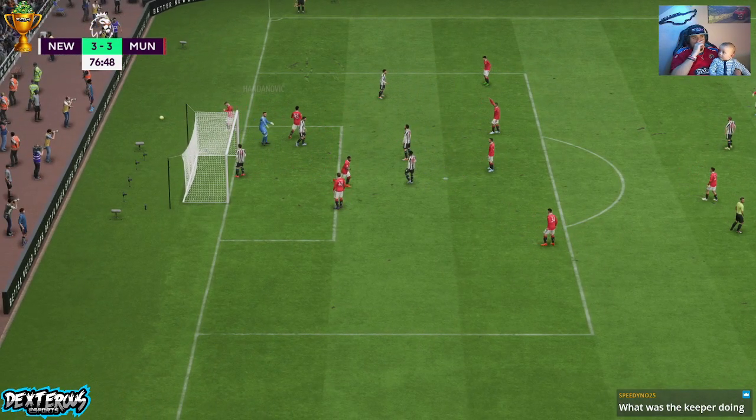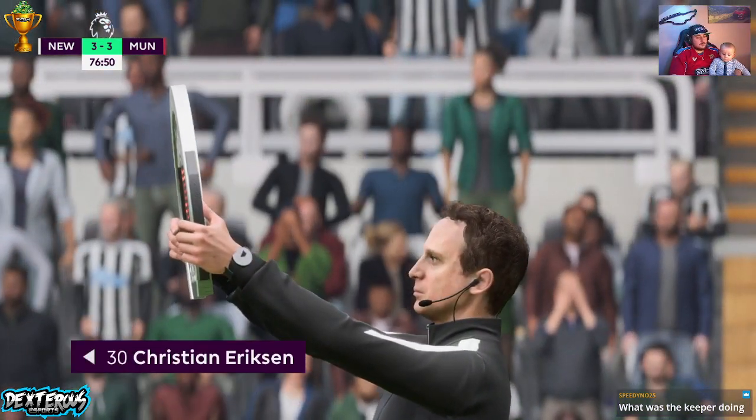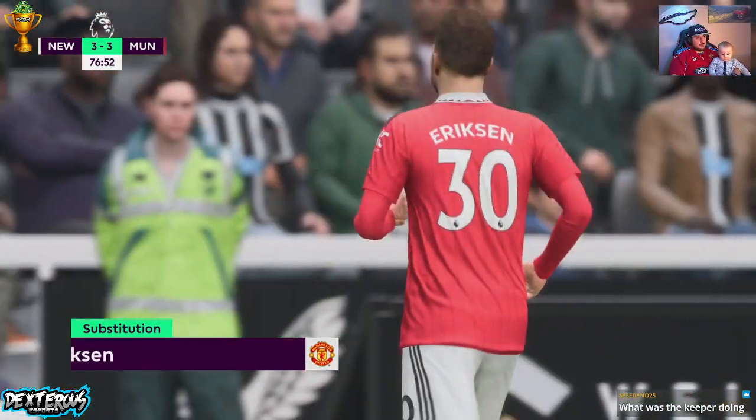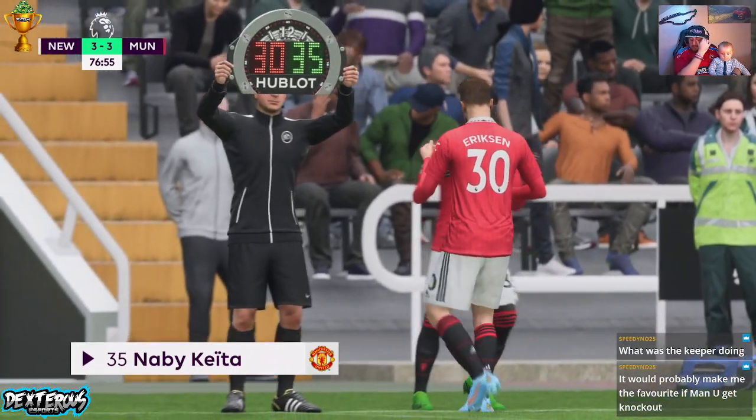Handanovic making a great save. Well, he reacts so quickly there. That's a great save. Eriksen's coming off for Manchester United, and Keita coming on.